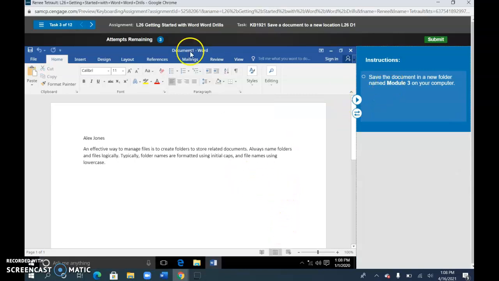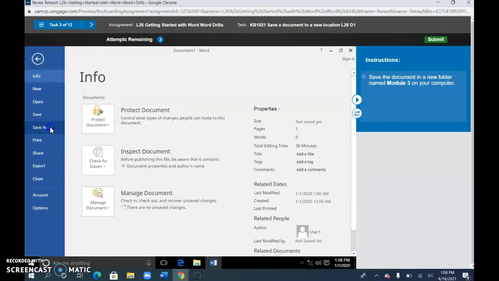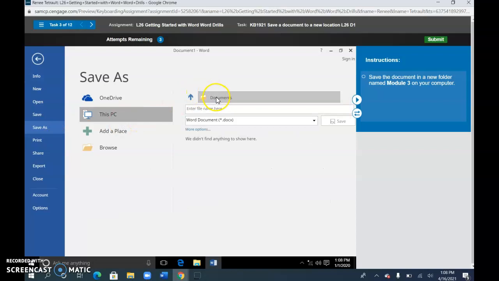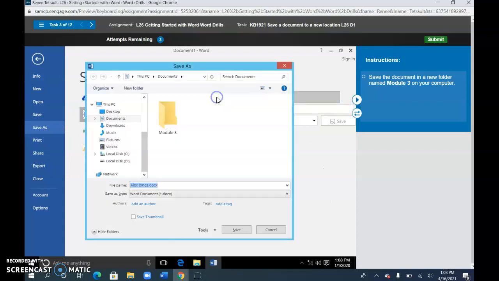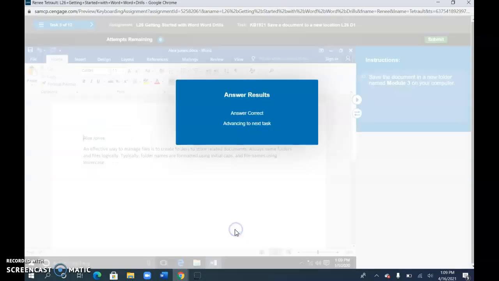So then we're going to save the document. Again, we're using this window here: File, and we'll choose Save As, and we want to go into Documents, and then we'll double click the Module 3 folder, and it'll be saved right in there.